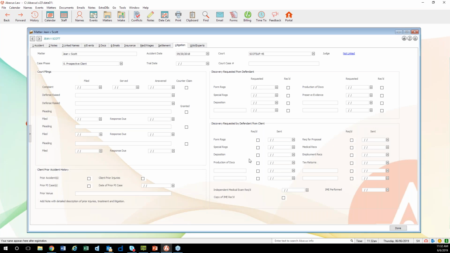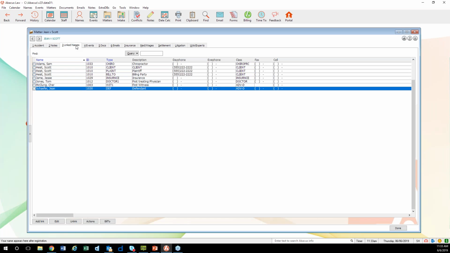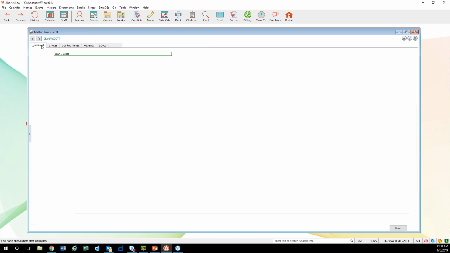Your screen may have a section for identifiable information on the litigation tab, if you have that. Again, it just depends on your screens and what screens you have. Like here's a section for the judge. If I had a section in my intake form for the judge's information, then it would show right here. It would show the judge's name, and also on my linked names tab, I would see the judge's information as well.